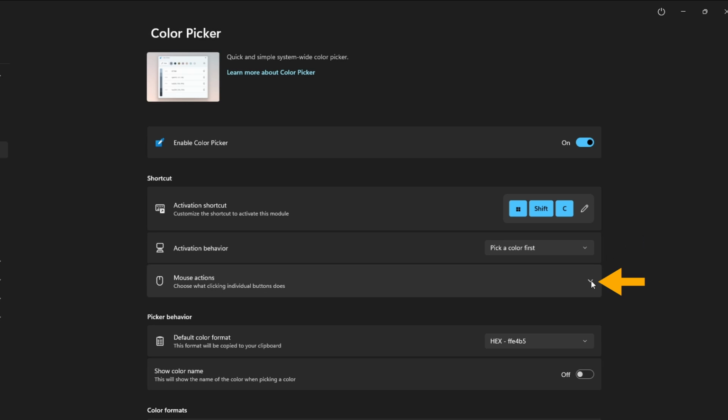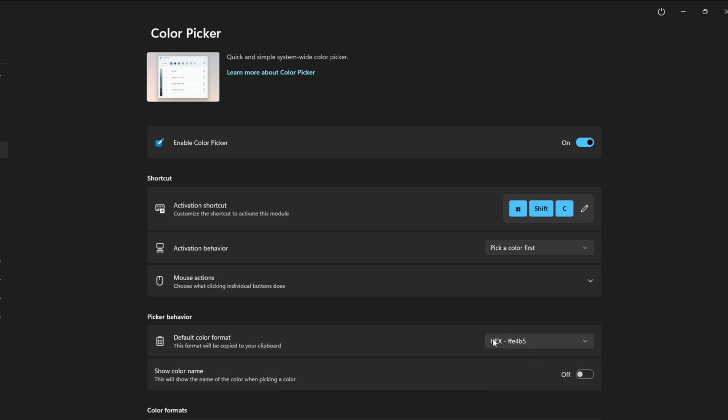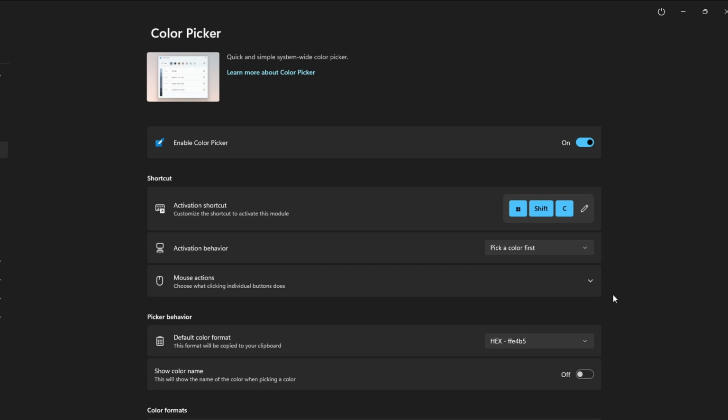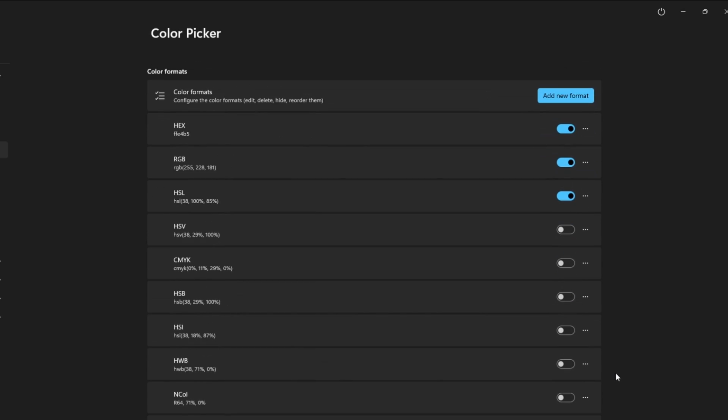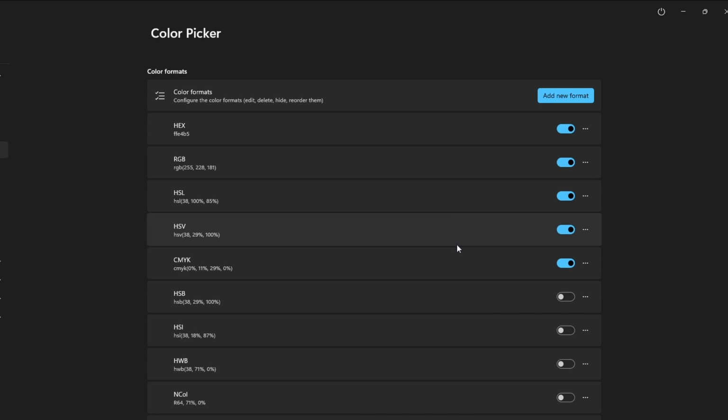Under Mouse Actions, configure what a mouse click should do during color picking. Then, choose your preferred default color format, like HEX, RGB, etc., for copying. You can also enable Show Color Name if you want to see the name of each selected color. Below, under Color Formats, select all the formats you'd like to get the color code for. To reorder them, click the 3 dots next to each format and use Move Up or Move Down.